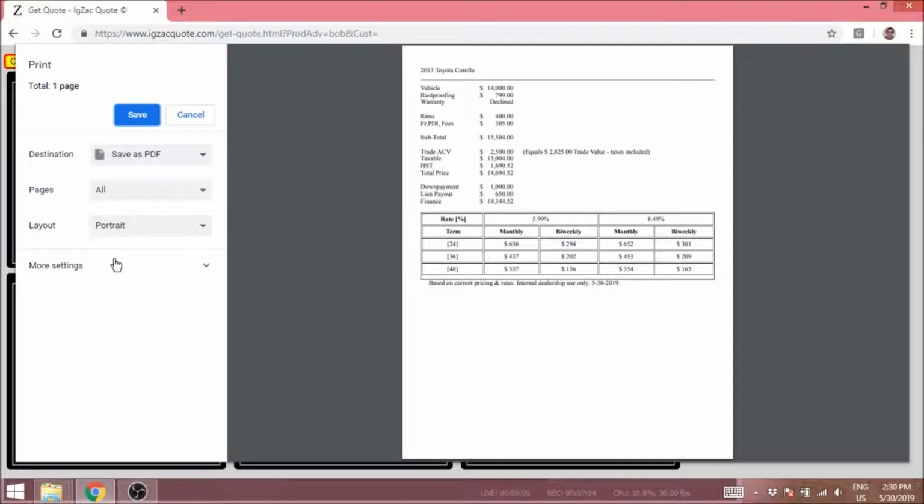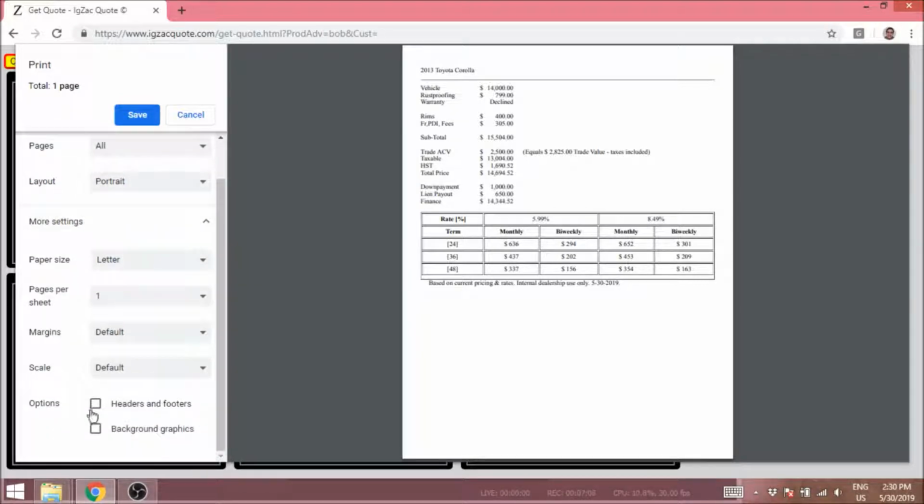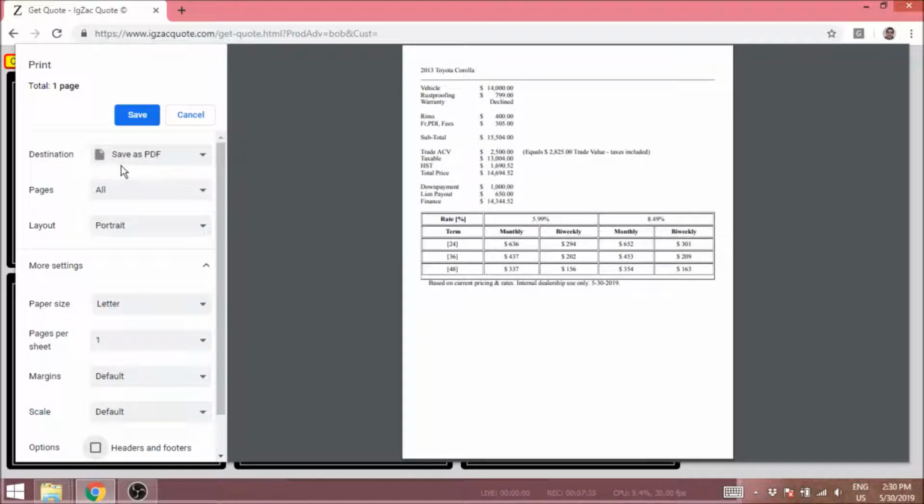Select the printer over here. In the more settings, I always hide the headers and footers. As you can see, the top and bottom of the page just have some details of printing that are not necessary. Makes the quote look a little cluttered. I think it looks a lot cleaner if you hide that, so recommendation to do that. Select your favorite printer. You can save it as a PDF, email it to a customer, or actually print it. Hit save or print right here, and it'll look exactly as you see here in the display.